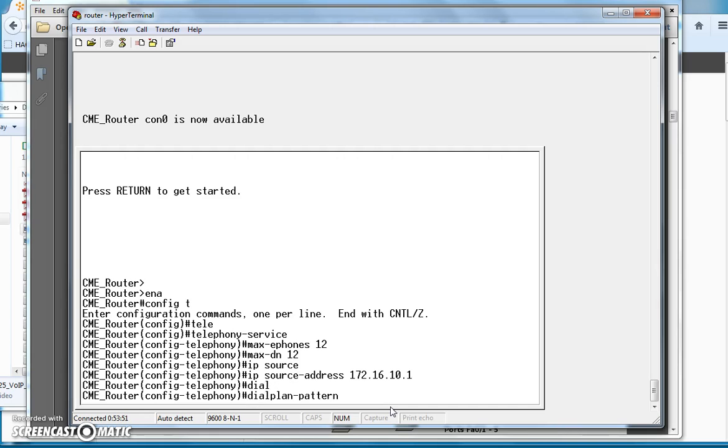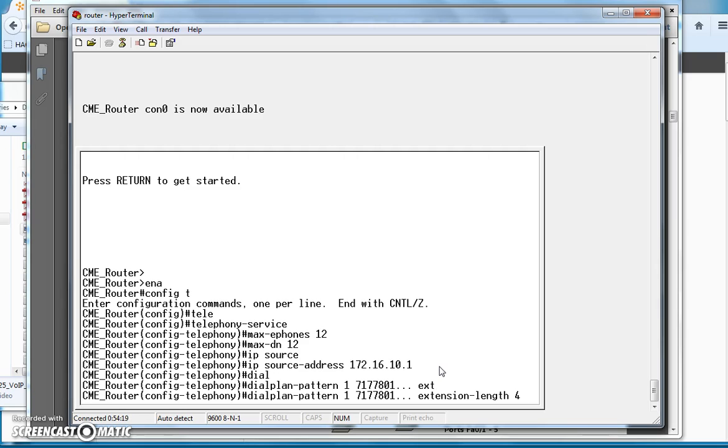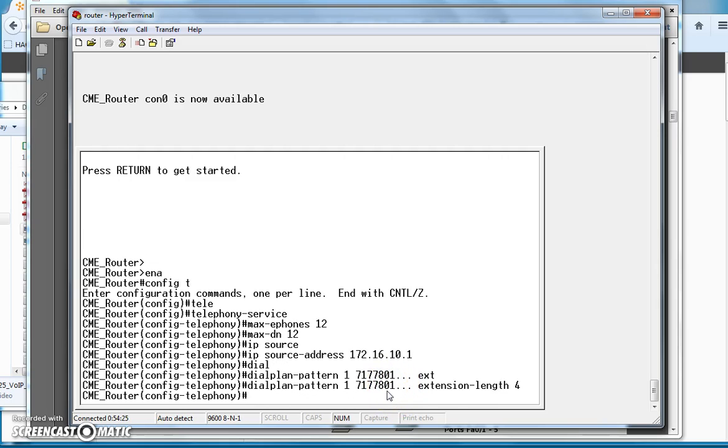We then need to tell it Dialplan Pattern. The first pattern that we have is going to be the phone number for all these phones. So we're pretending we're dealing with 717-780-1, then wildcards. 717-780-1001, 1002, 1003. This allows any digits to show up in here. So that's kind of like the phone number for this facility. And we're telling it, hey, the extensions in here are 4 digits long. So we have extensions 1001, 1002, 1003, 1004, 1005. So we're saying this is kind of the phone number for the whole facility.